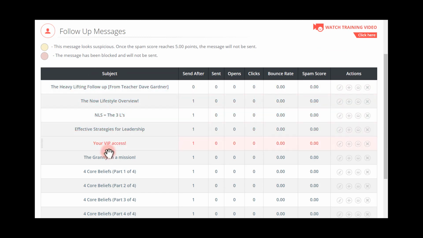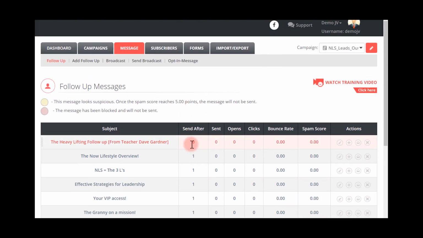We're going to see the subject, so these are all the emails. We're going to see when we send it after. One of the crucial things you always want to do is send that first email on 0 days after, or basically day 0. That means the instant someone opts into your website, bam, they get a message sent to their inbox, and you also get a notification from Now Lifestyle that you got a new subscriber.